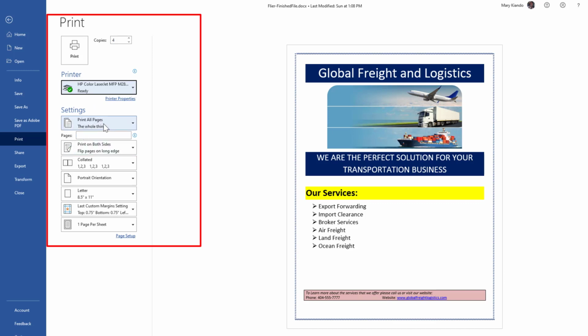Right here, I only have 1 page, but if I had several pages, I would just like to print a certain number of pages. I can select the pages here, and I will show you that later in this class if we have several pages and we can only print certain number of pages. So that's the way you print your work.